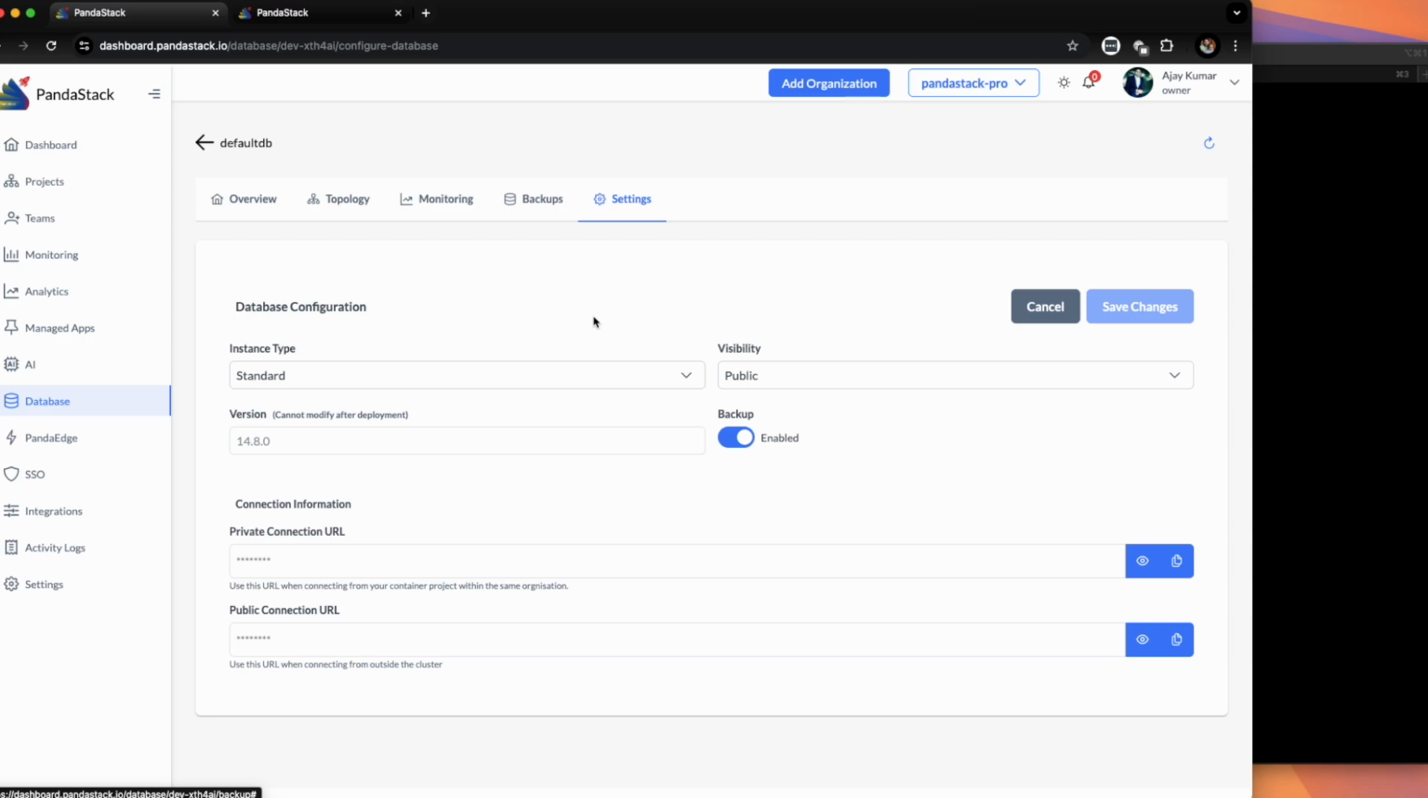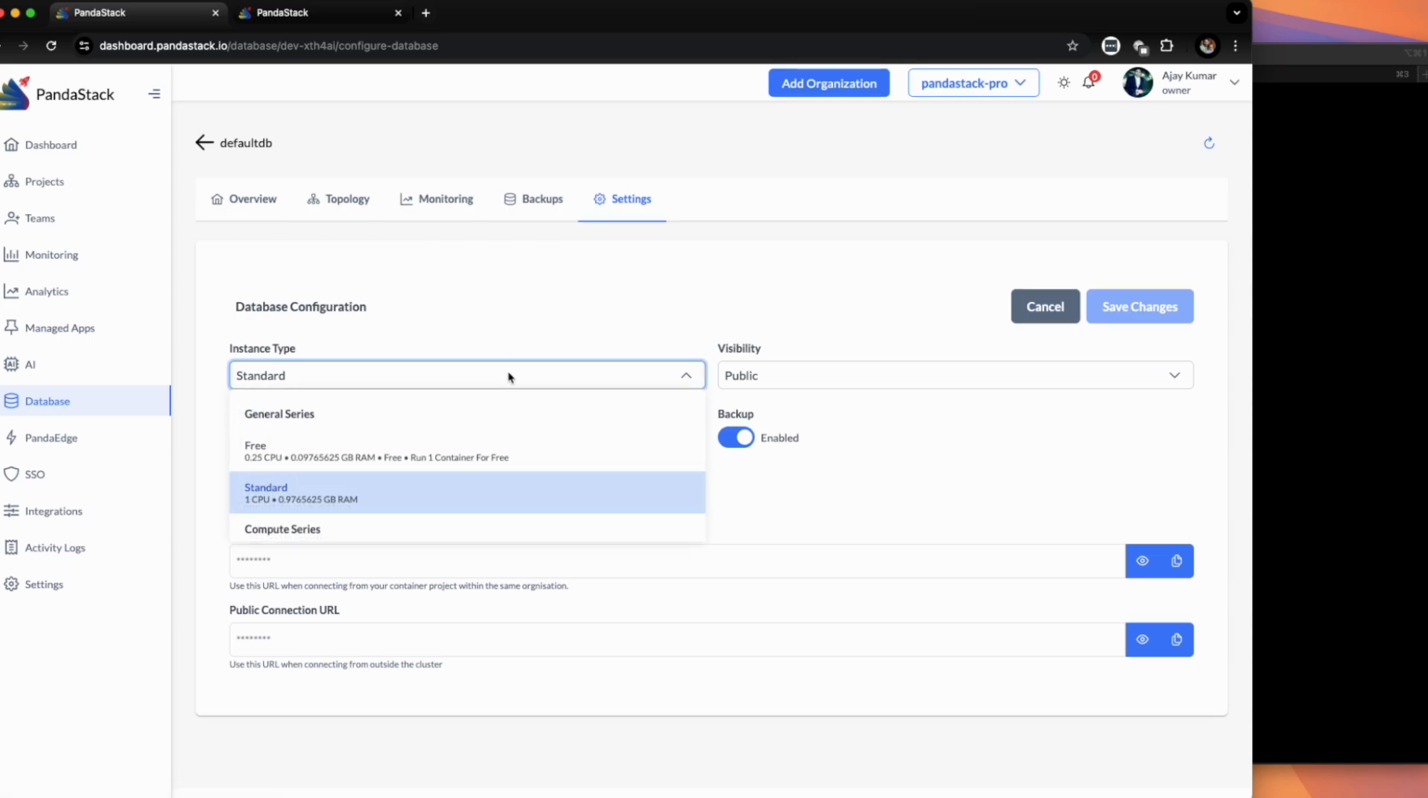Some configurations that you can update are under settings. You can change the instance type, you can change the visibility, and you can disable backups from here.